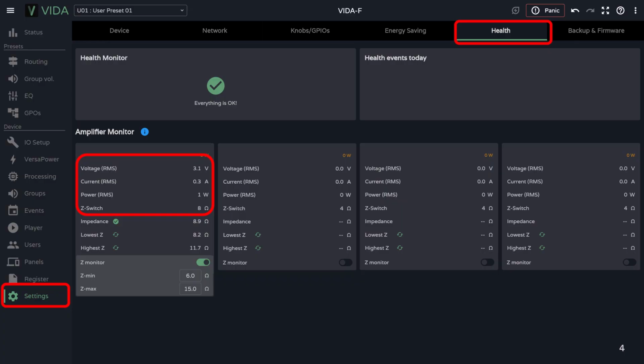Values of the amplifier's output are shown in real time. You can also see impedance values. And the Z monitor switch activates the impedance monitoring, and you can define the range between which the impedance should be in.